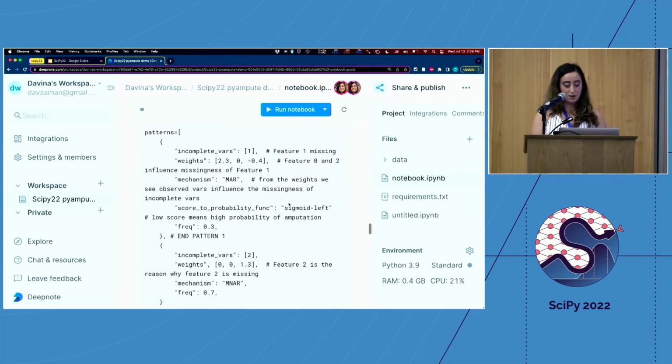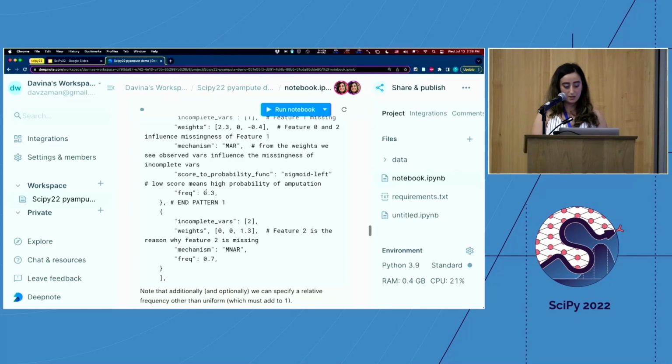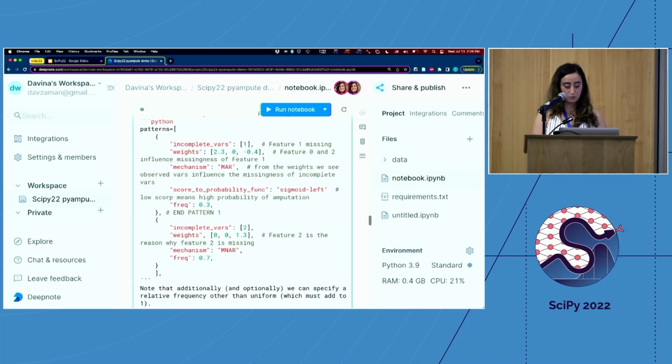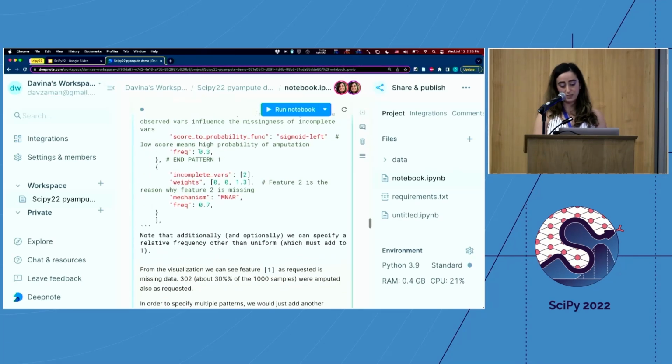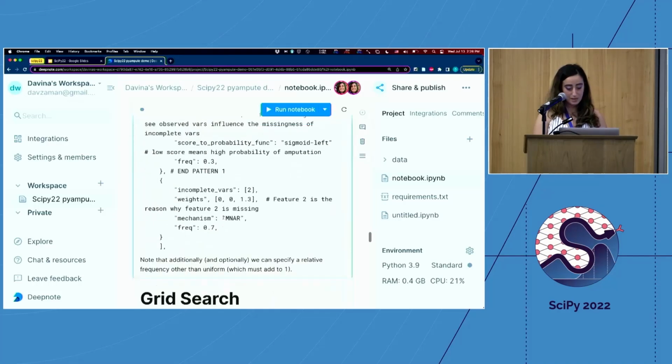And if you wanted to specify more patterns, the only difference here is you just add another dictionary to this patterns list. And I've added this frequency. We can see that I requested that 30% of the samples missing be from pattern 1, and the 70% of the samples missing be from pattern 2.